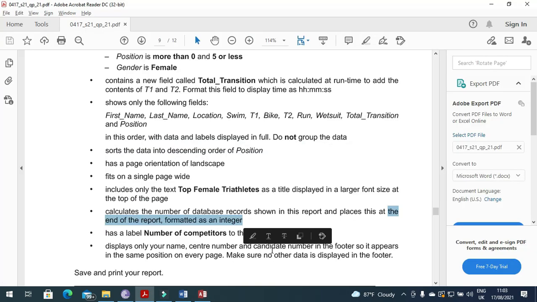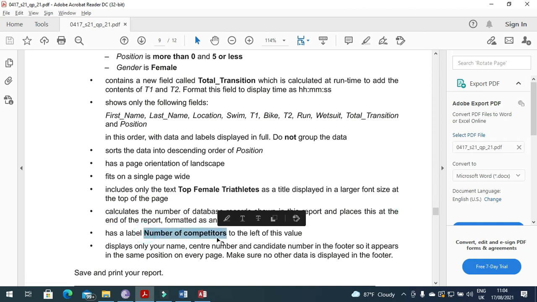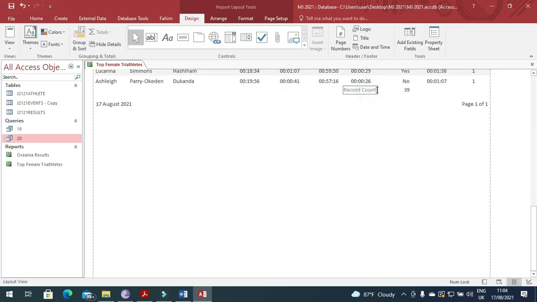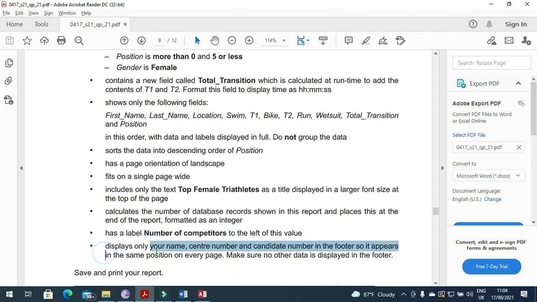They are here and has a label number of competitors to the left of the value. So just right click, set caption, and then just have the title over here. That's it. And then display your name, center number, candidate number in the footer so it appears in the same position as every page. And then after, make sure no other data is displayed.